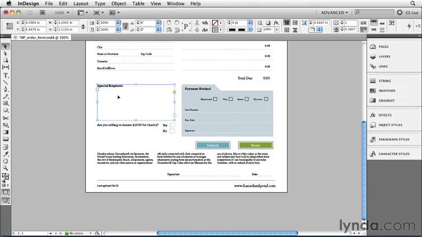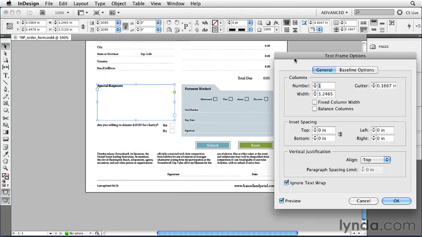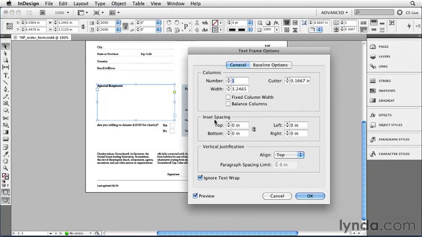Well, I can use the Text Frame Options dialog box for that too. Once again, choose it from the Object menu. Let me move it over here so we can see it better. And I want to point out the inset spacing fields inside this dialog box. Inset spacing means how far from the edge do you want the text to sit? And you have 4 controls here, of course, top, bottom, left, and right.